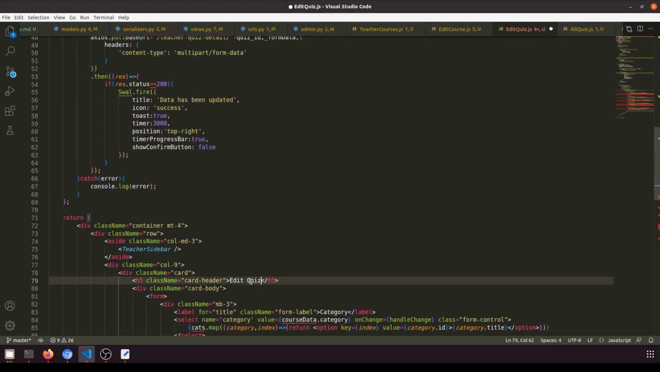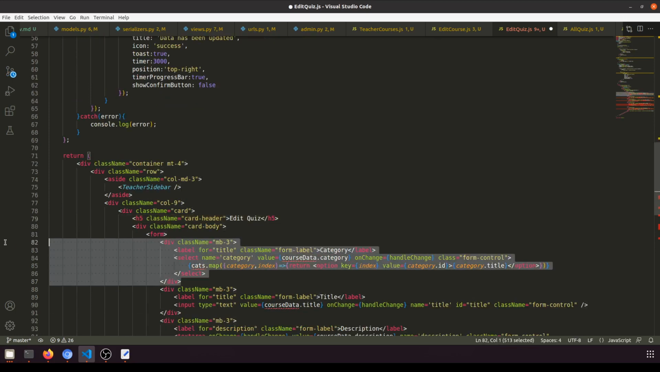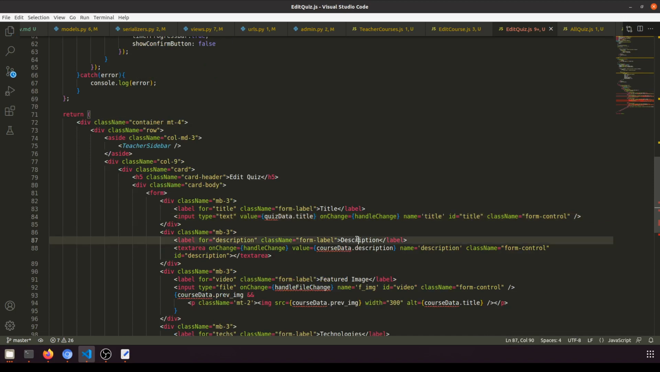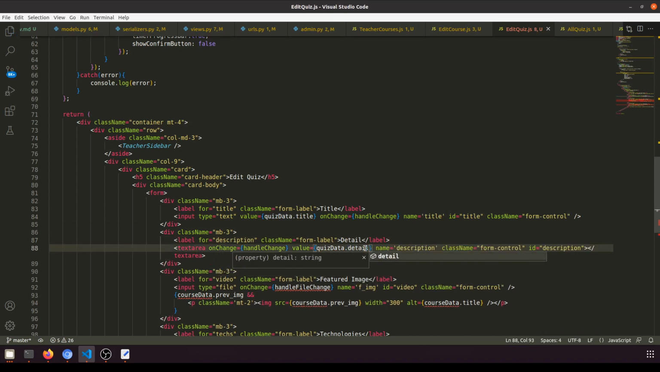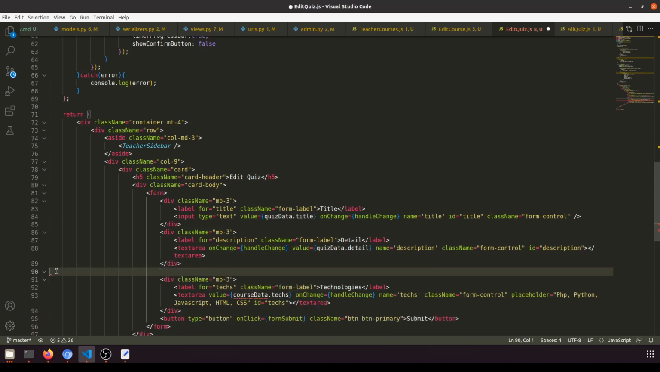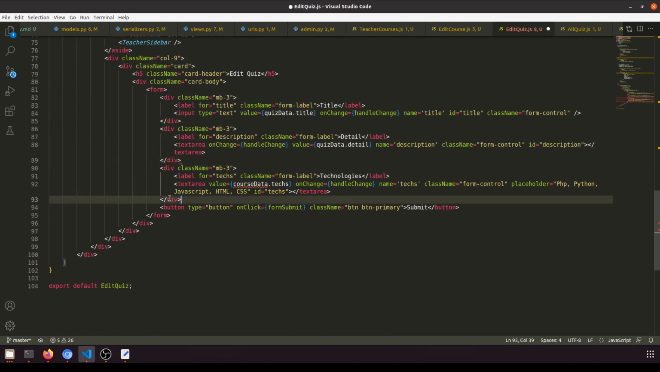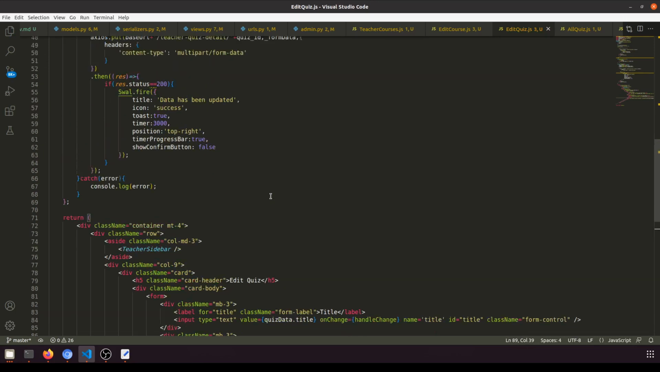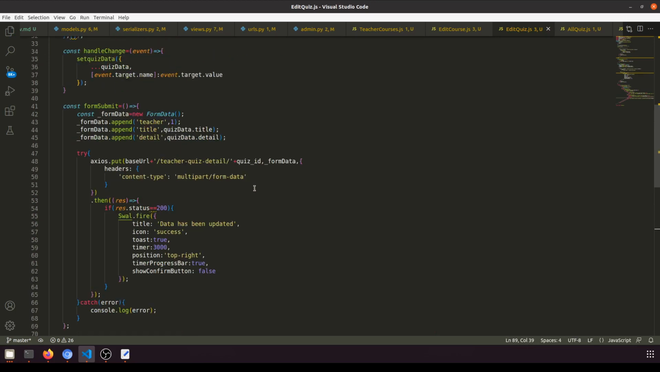Edit quiz. We don't need this category too, and this is quiz data, title on change, everything is fine. And this will be detail. We don't need this feature image, and we don't need this technology. Everything else is fine. We just need to create these functions.